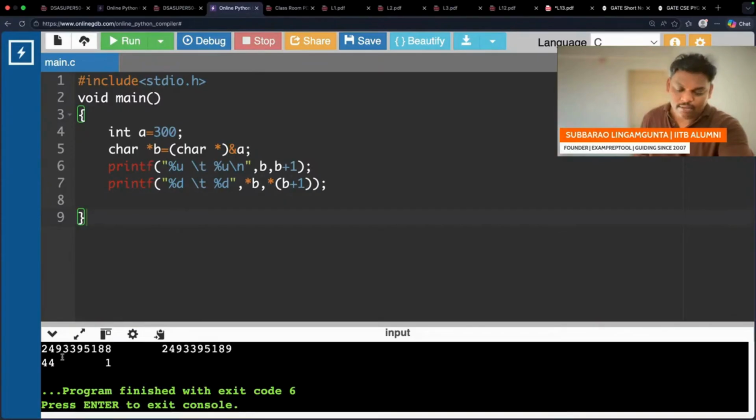See this one. The first address is 88, the second address is 89, because the character pointer will increment. B is a character pointer. A character pointer will increment by 1 byte only.